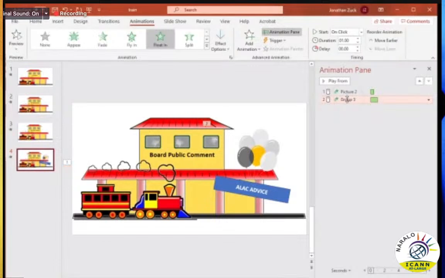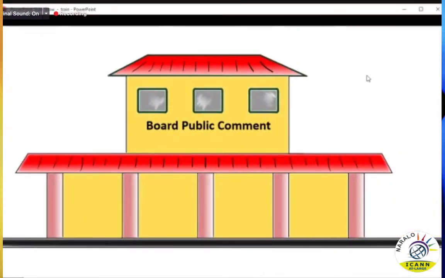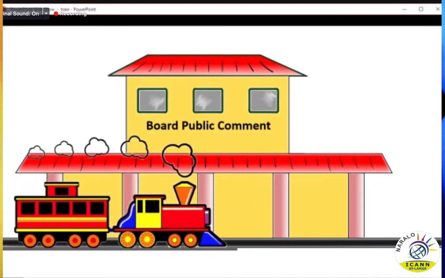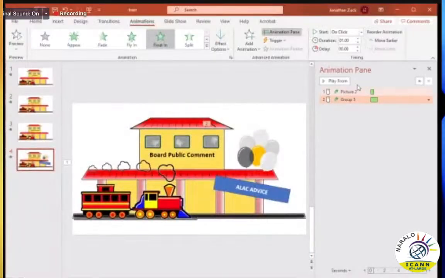So now I arrive at the station, it comes into view. I arrive at the station, but now because the train is done, I just want to go directly to the ALAC advice. So I do that by editing things inside of this animation pane.